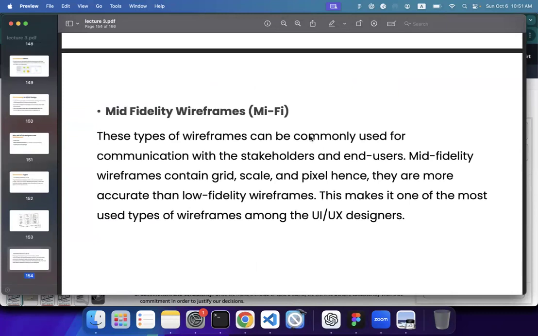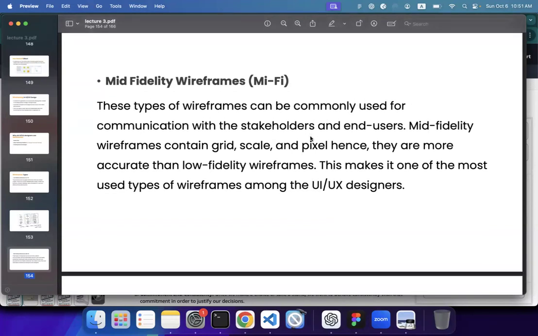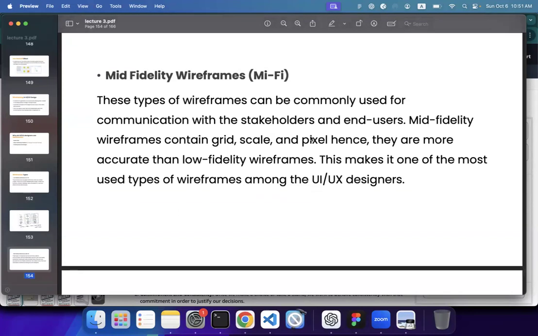Next, we have mid-fidelity wireframes. These types of wireframes can be commonly used for communication with the stakeholders and end users. Mid-fidelity wireframes contain grid, scale, and pixel. Hence, they are more accurate than low-fidelity wireframes. This makes it one of the most used types of wireframes among the UX designers. So this is mostly used when we want to get a feedback to our designs.